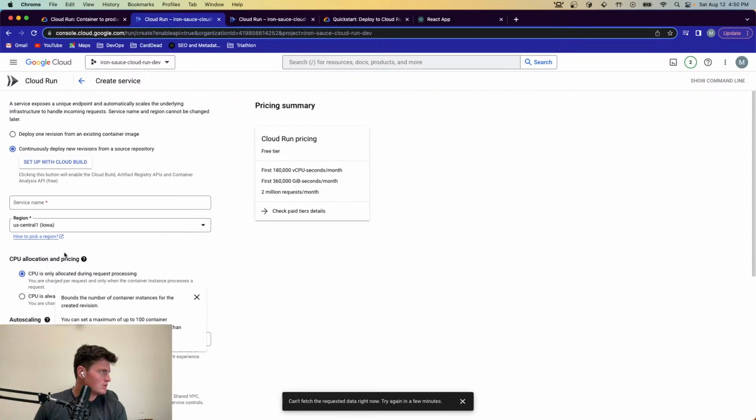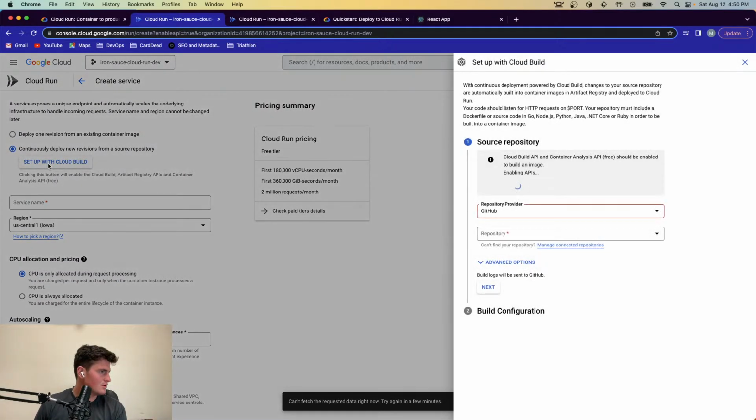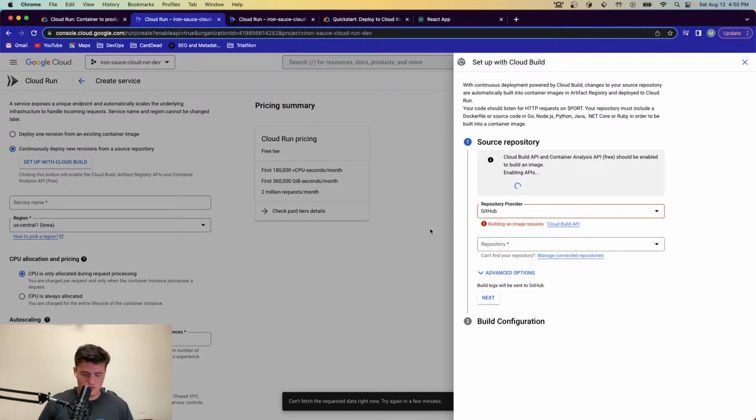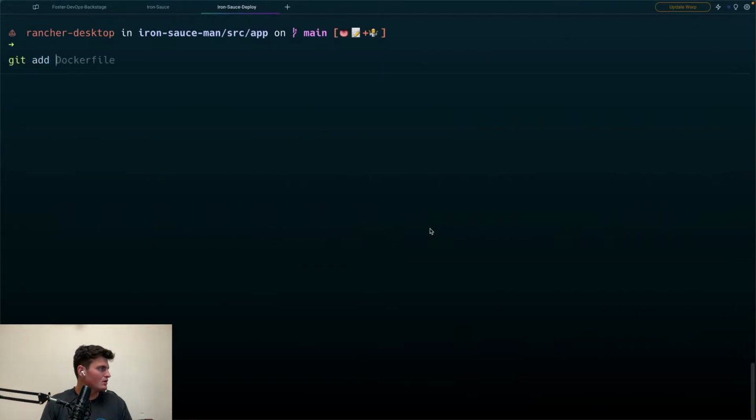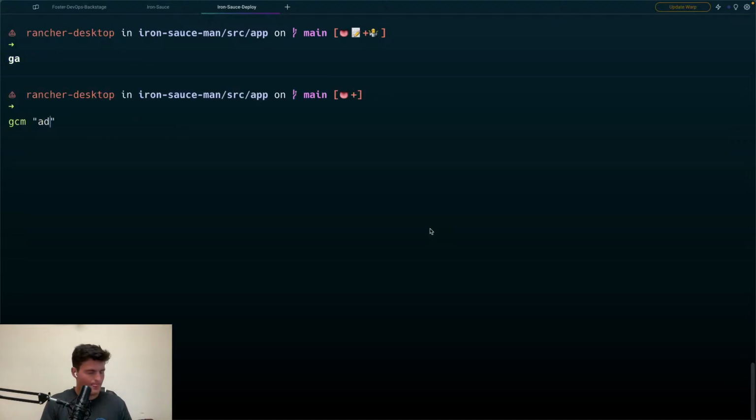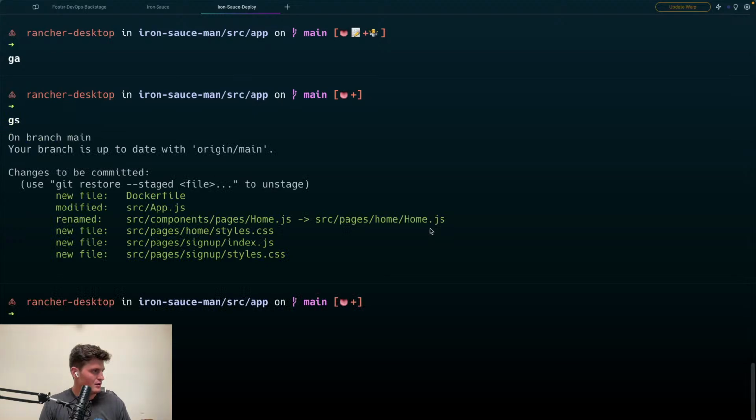Okay. So I need to set up with Cloud Build. And I need to create a trigger. So let me, so Docker or containerization. Let's see. Actually, I added containerization and sign up init.